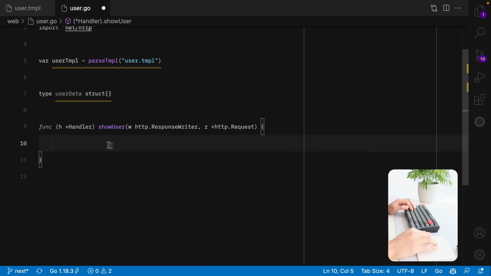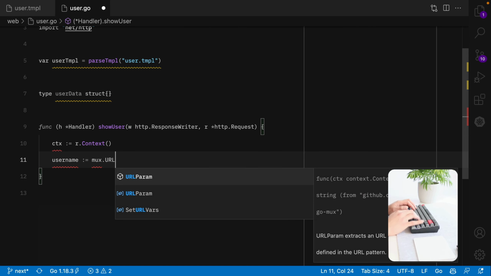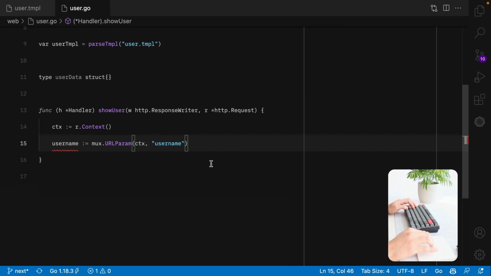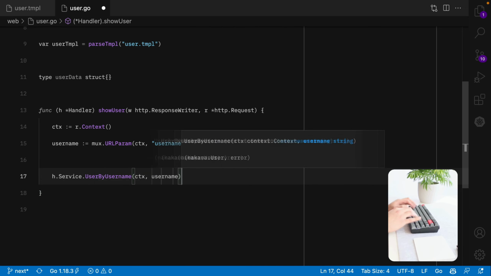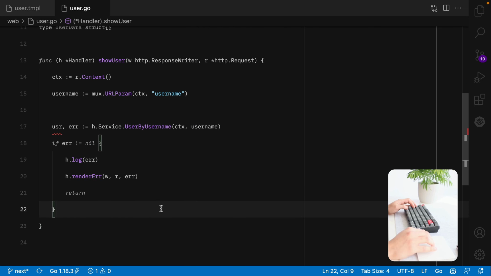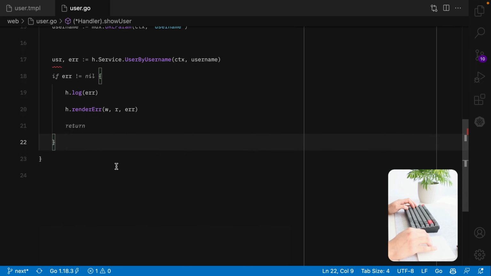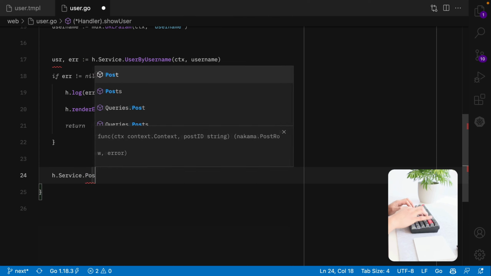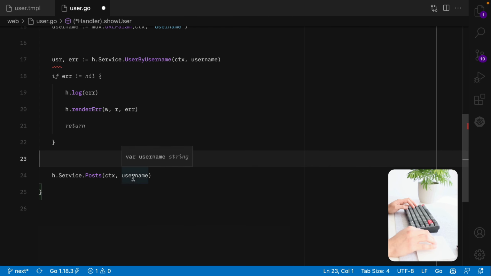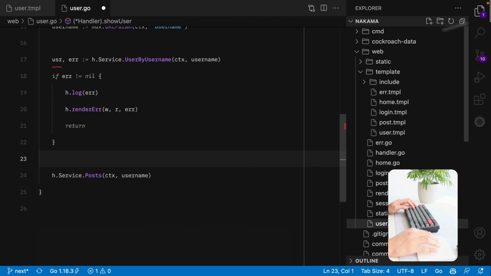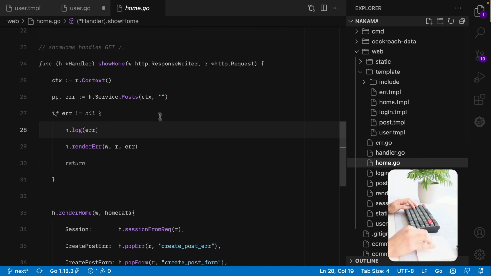So here the first step is to get the username from the URL path. Like this. Now that we have the username, we can call our service. There. We also need the list of posts from the user. So we're gonna call the post service. But this time we pass the username here, contrary to the home handler where we pass an empty username. So in this time, all the posts are returned.